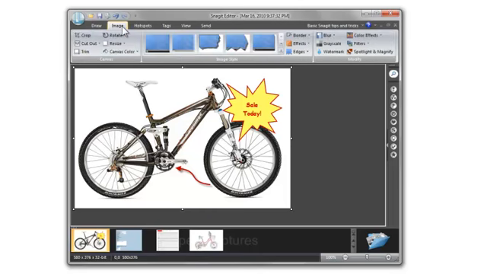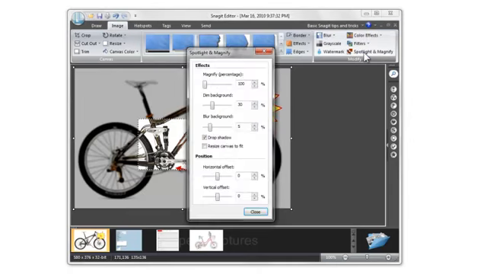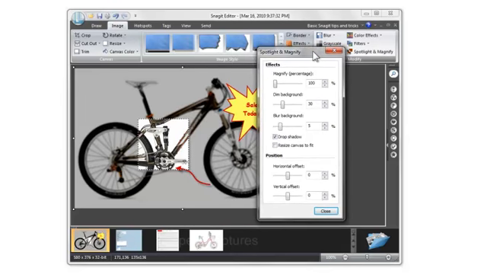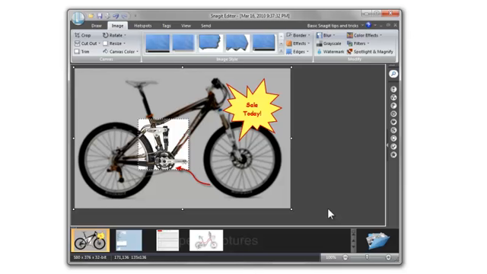It's on the Image tab in the Modify section, and it's an interesting way to focus people's attention while leaving everything in context. To apply Spotlight and Magnify, select an area you want to spotlight and then click the Spotlight and Magnify button. You can change some of the options here to get the look you want, and when you're done, click the Close button.